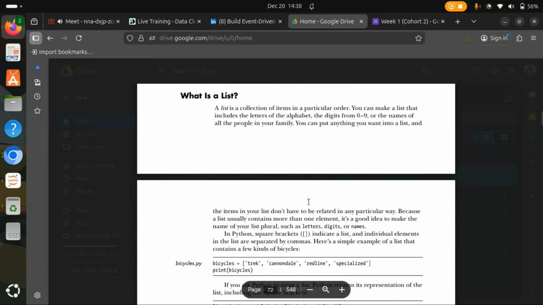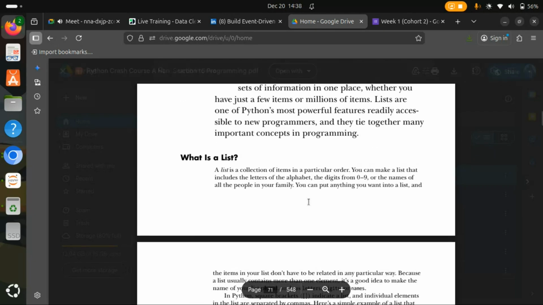So, what is a list? A list is one of the many data structures we have in Python. We have lists, dictionaries, sets, and tuples. We have so many collections of elements. A list is a collection of items in a particular order.